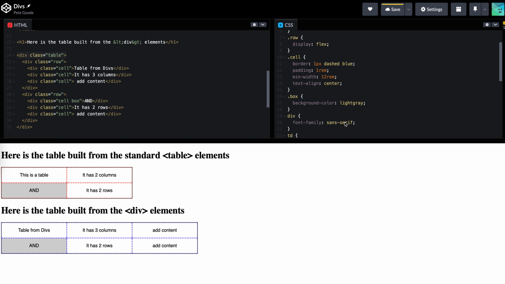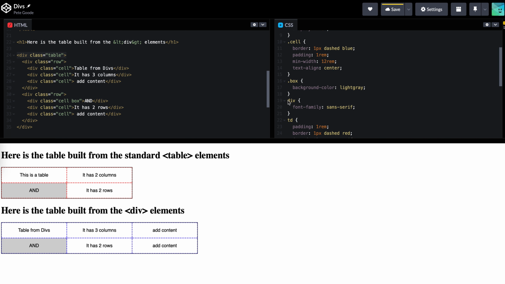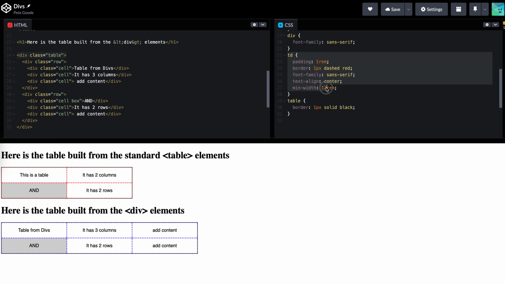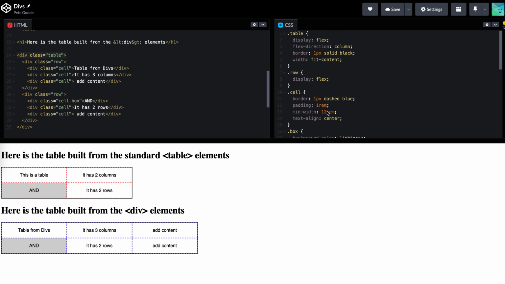Okay, so you notice that I've also given the divs themselves the HTML element of div, and the shared style that all the fonts will be sans serif. That way, anywhere there's a div, it just automatically assumes sans serif. I did the same sort of thing for all the table divisions, that they would have certain styles in the table, but we're talking about primarily these classes that were added onto these table cells.